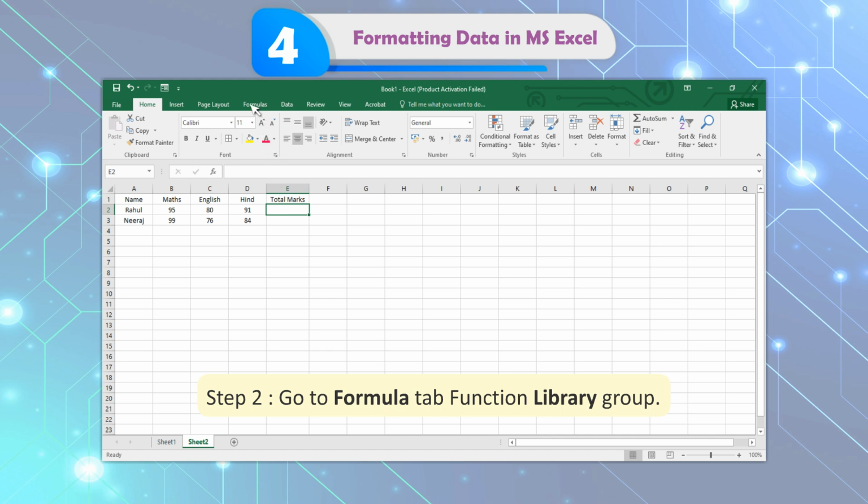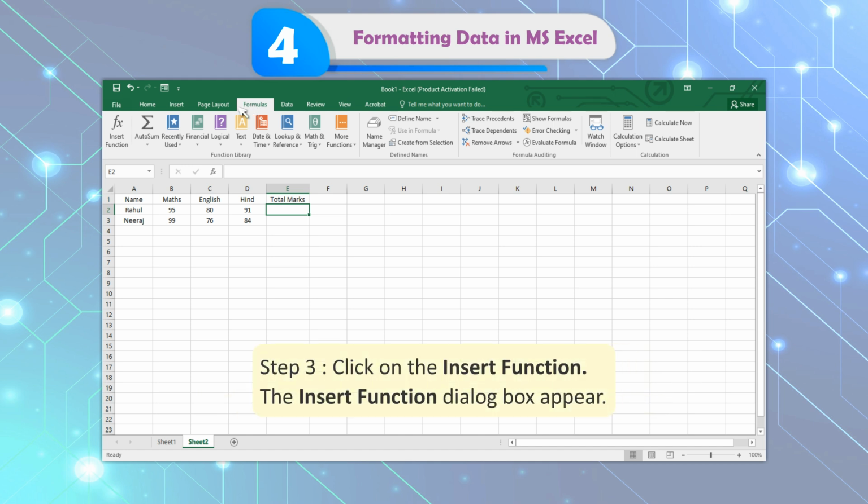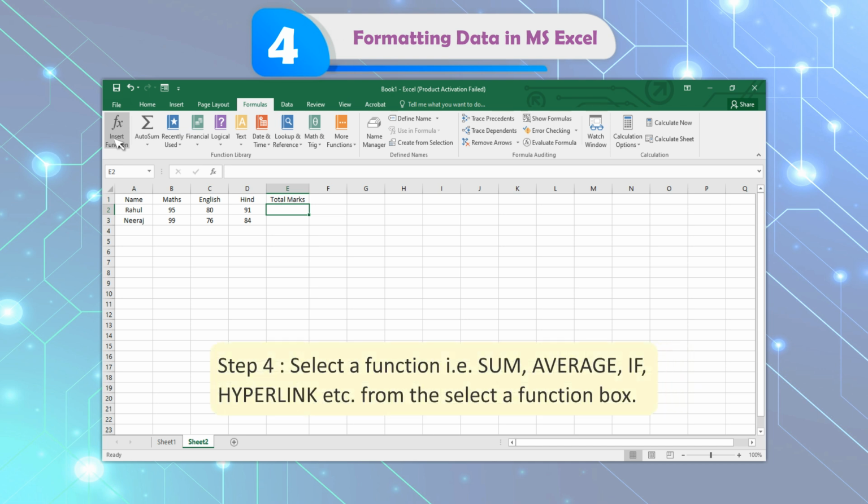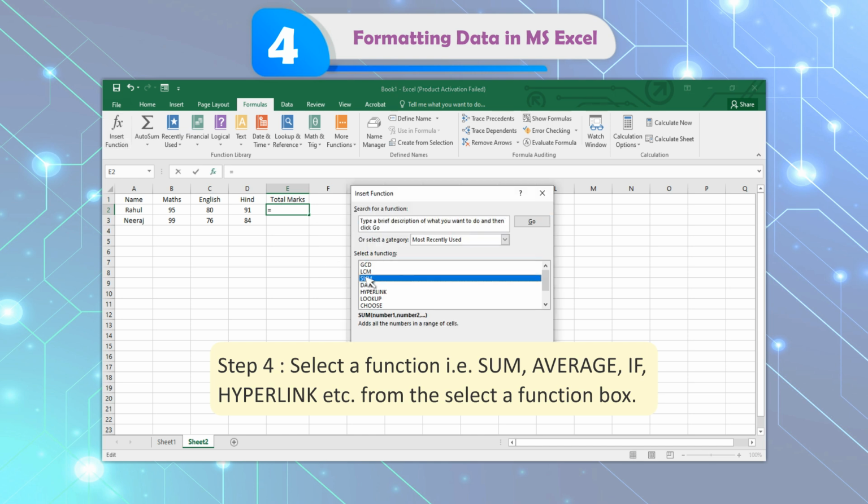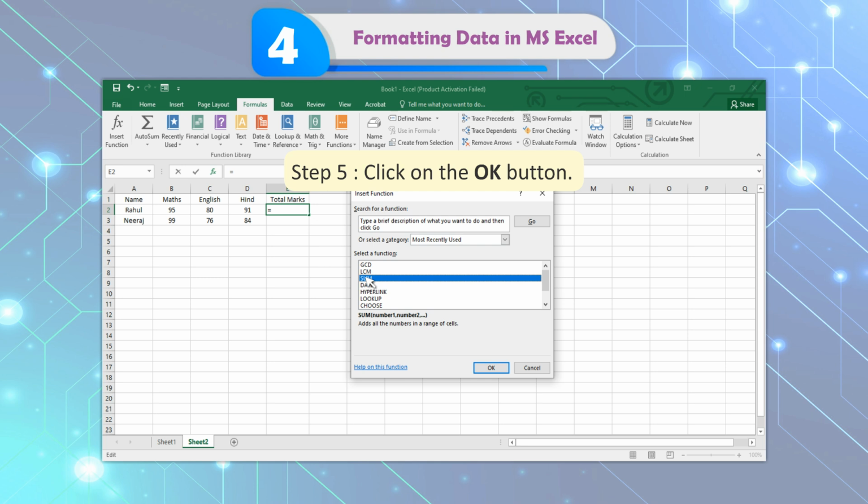Function Library group. Step 3. Click on the Insert function. The Insert function dialog box appears. Step 4. Select a function, that is sum, average, if, etc., from the Select a function box. Step 5. Click on the OK button.